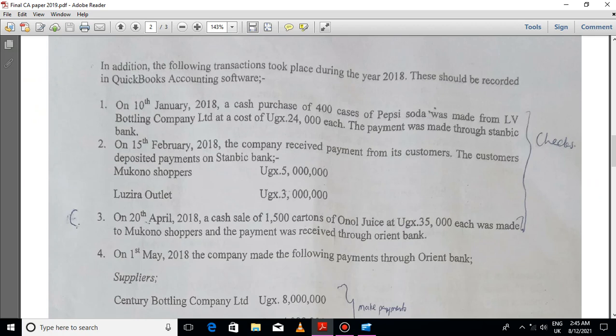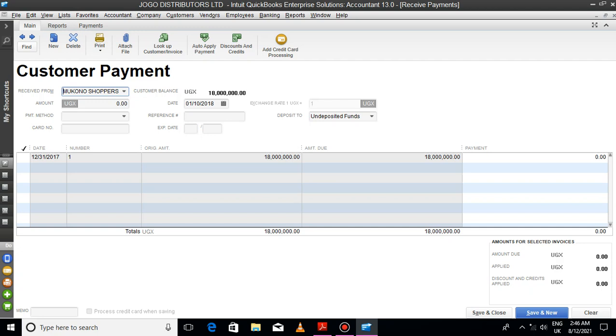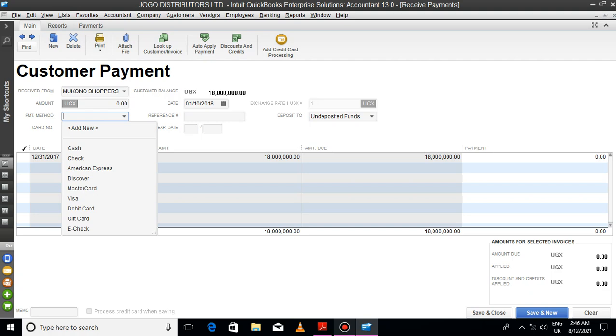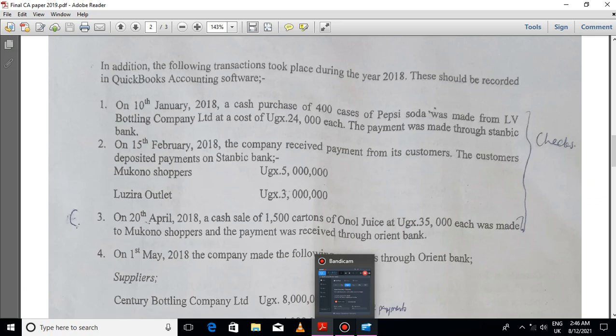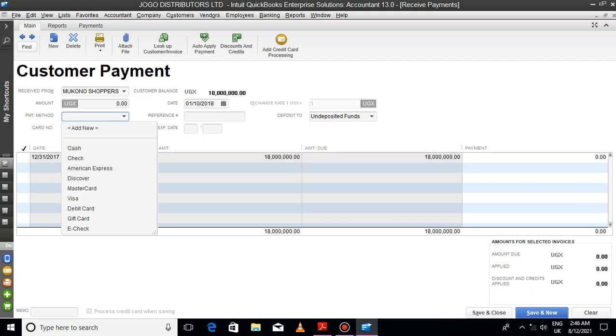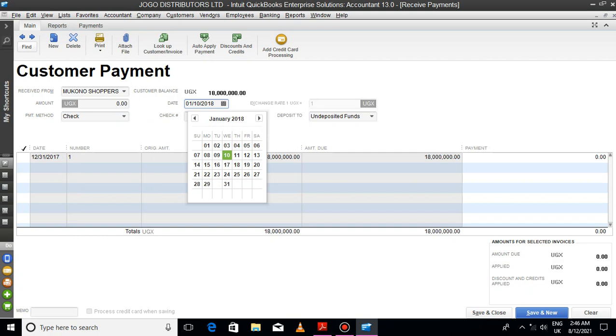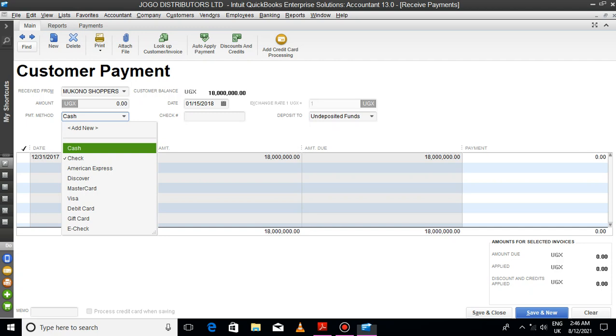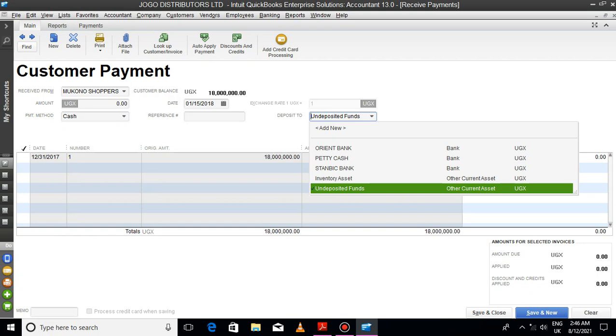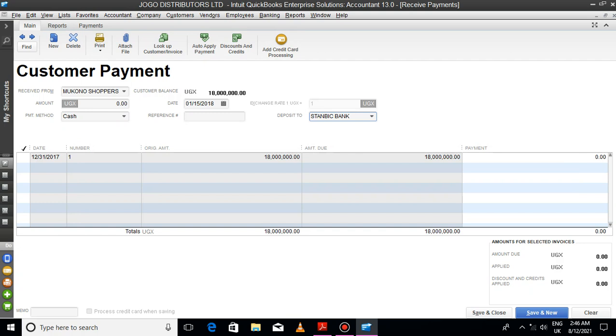So this is Mukono Shoppers. He's paying us 5 million. So received from Mukono Shoppers. Payment method: is it cash or check? They deposited the payments, so you just say check. Then the date was 15th here. Check number, we don't know. Even cash is called, doesn't really matter. To which account? Stanbic. So check these places very well. So you tick here, see?